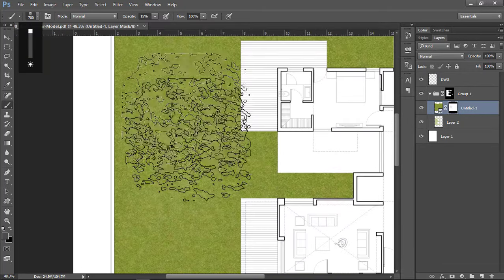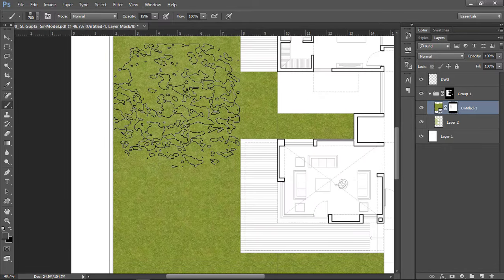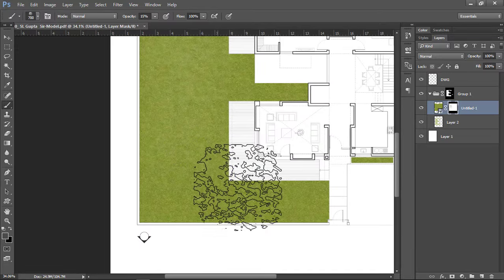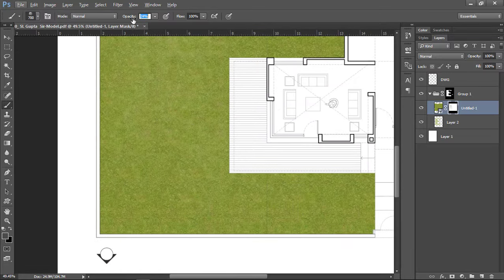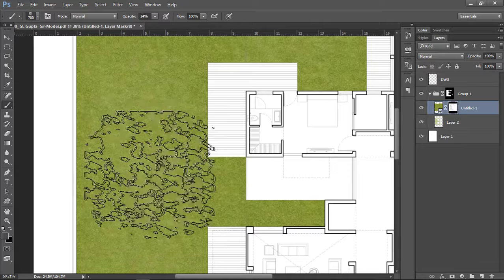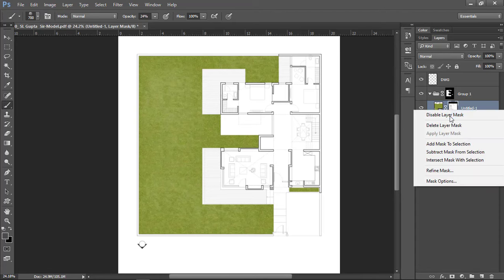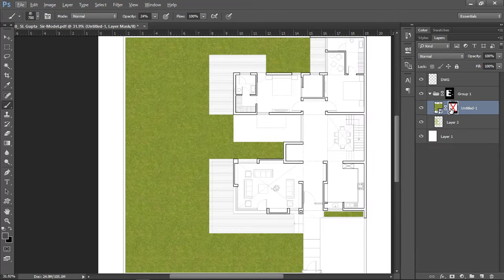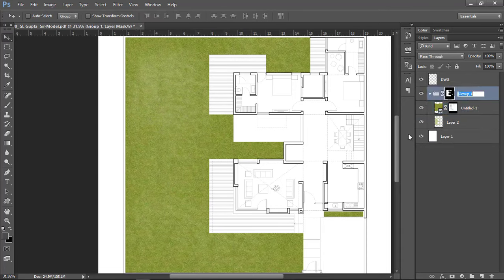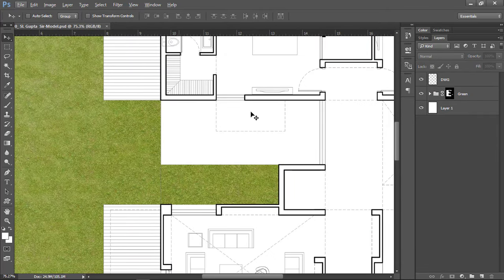So this way you can actually make the grass a little more realistic. It's like it's a little dry at some places. Increase the opacity a little bit. Now it's looking much better. So you see, if I disable this layer mask, how it looks, and enable it, basically looks better. Let's rename this group to green and close this. So here we have a water body in this plan.